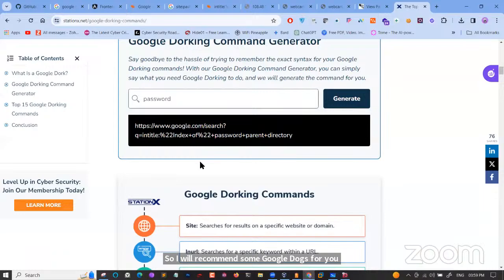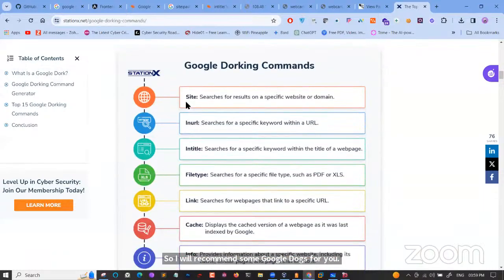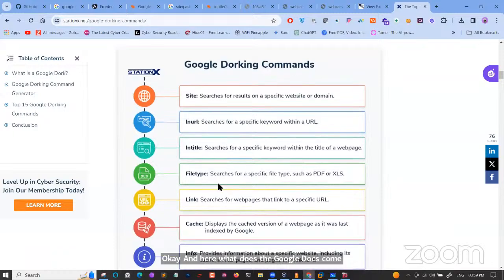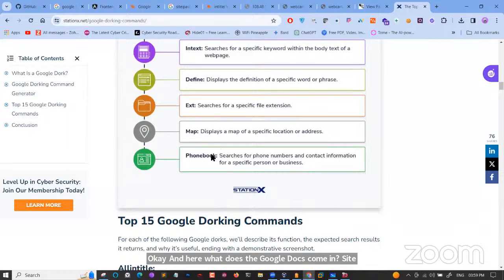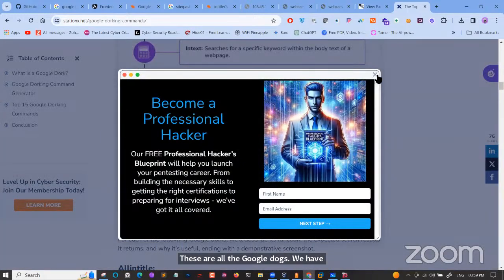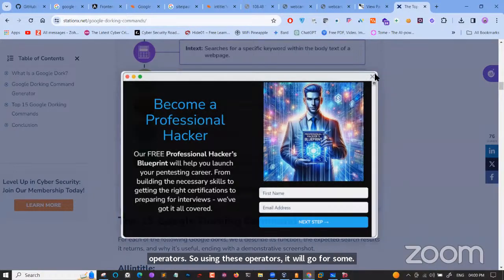Okay. And here, what is the Google Dork command? Site means what? Inurl means what? Intitle, filetype, link, cache, info, related, and so on. These are all the Google Dorks we have. Dorks means operators. So using these operators, it will run an advanced search query and get the information.